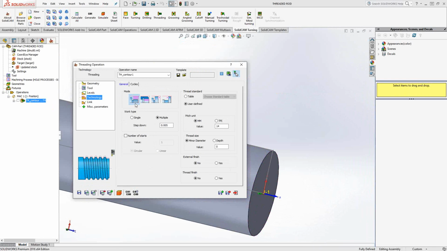We can either thread on the outside, the inside, on the face, and the back. So these 4 modes, as you saw in video 17, they exist for all the turning toolpaths. Work type, I can put a step down, or I can just do a single pass of my tool. In this case, I'm going to do step down.